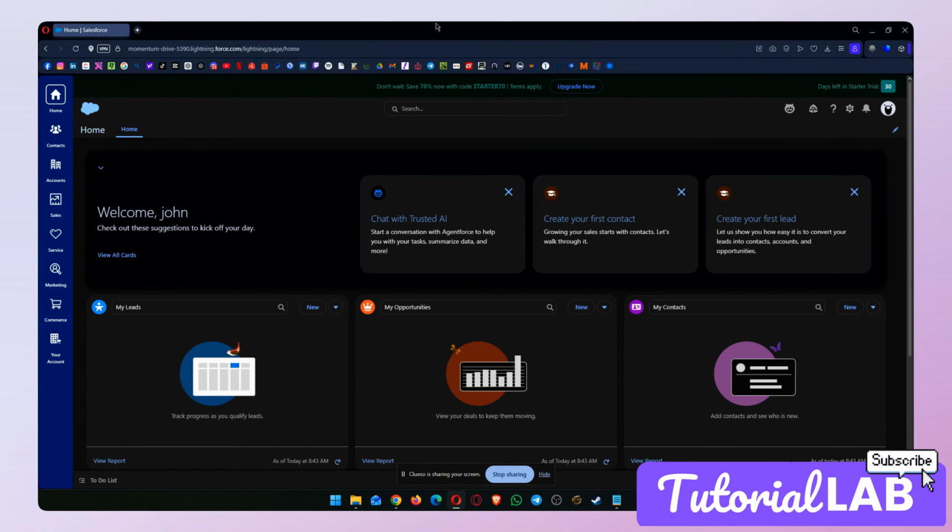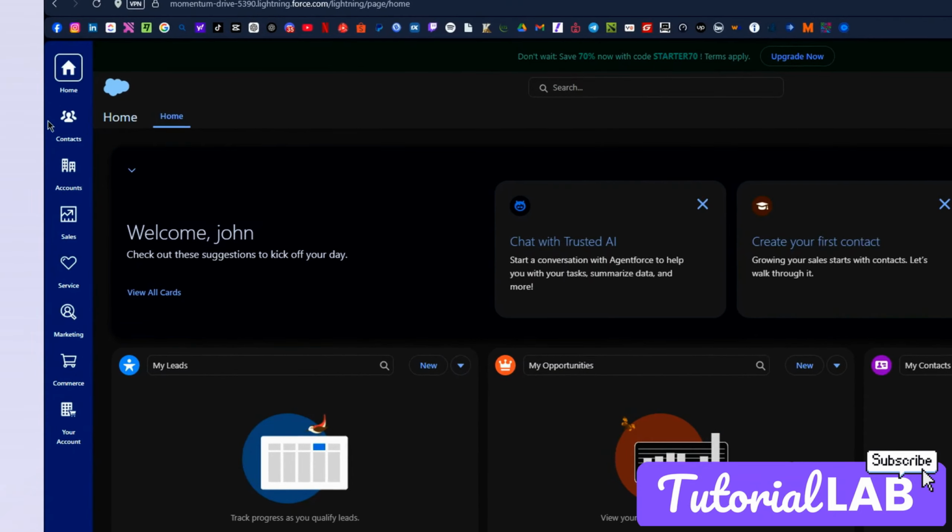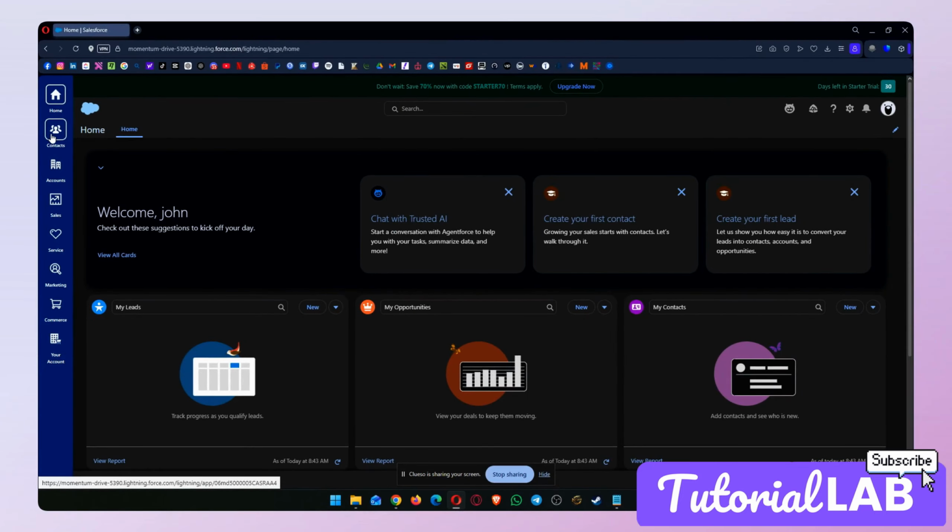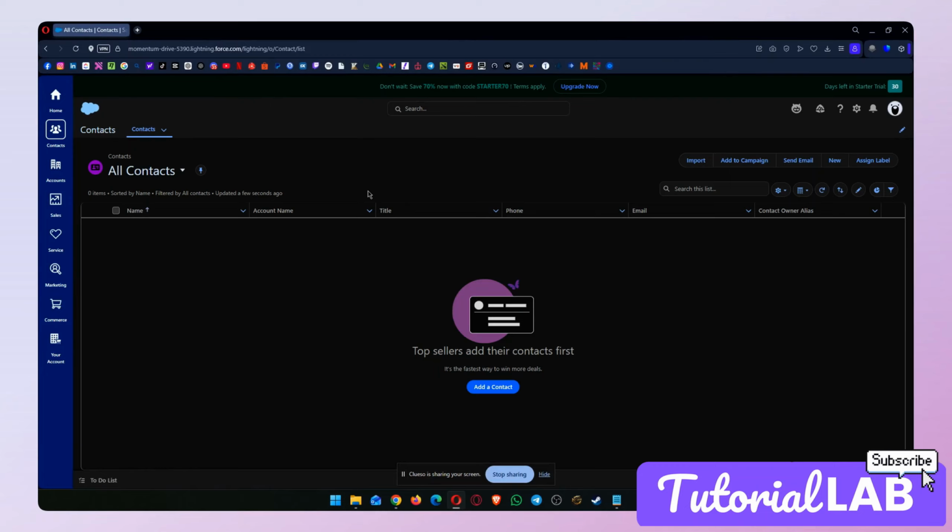Let's get started. On the Salesforce dashboard, to create a new contact, all we need to do is click on Contacts on the left side of the dashboard. Once we're here, we just need to click on Contacts. This is where we can add contacts, import them, or add them to a campaign. We can also send emails and assign labels from this section.